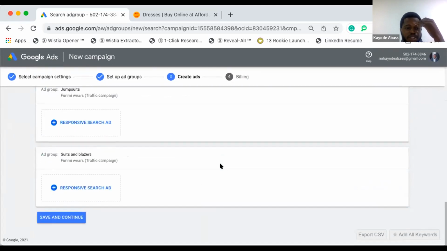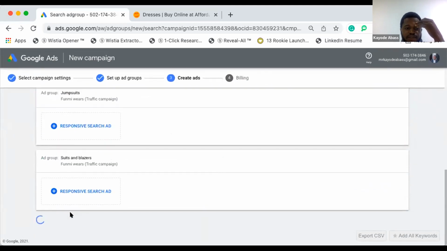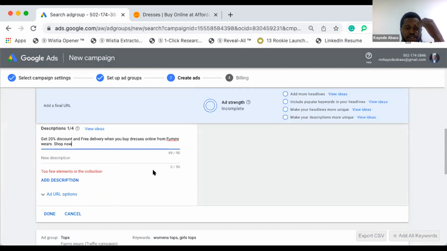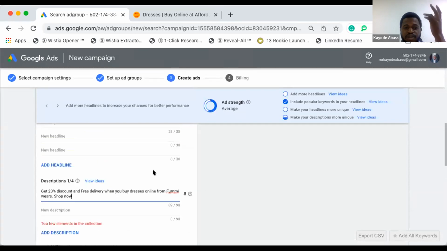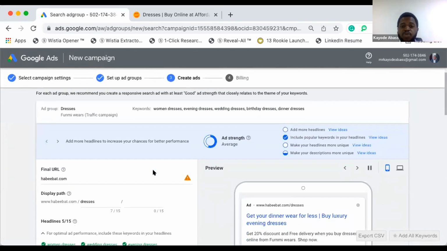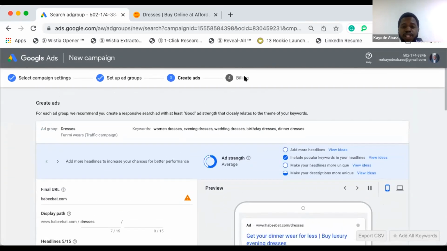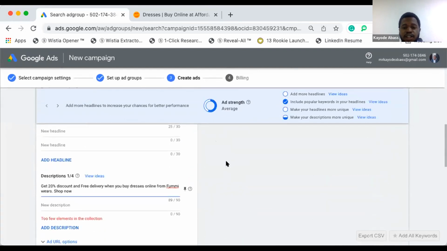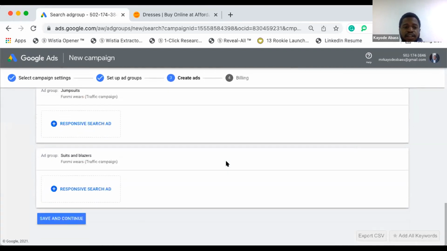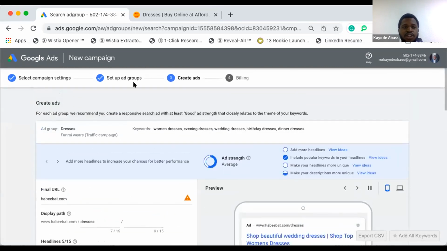I just wanted to make this very, very... so we can't go to the next page. But anyways, when you are done with this, you go to billing, and then you fill in your card details, and then you submit, and Google reviews your ad, and then they approve it, and it starts running, right?